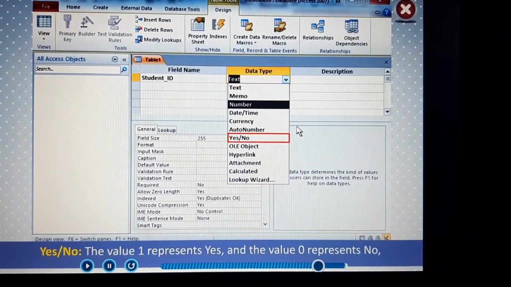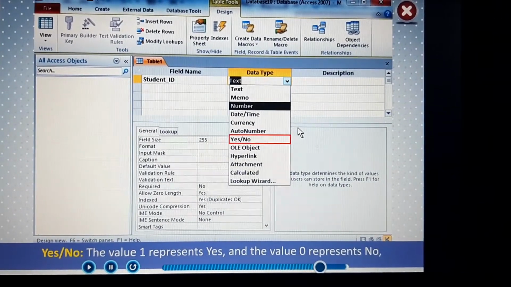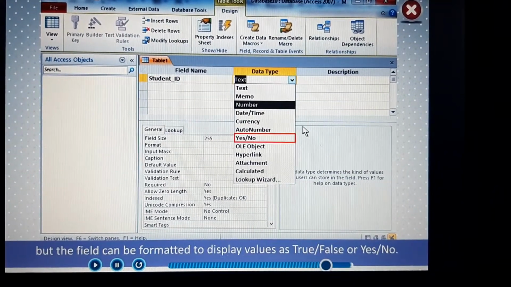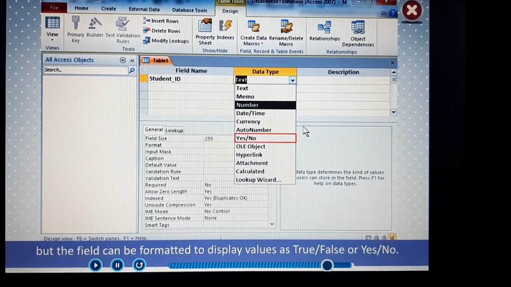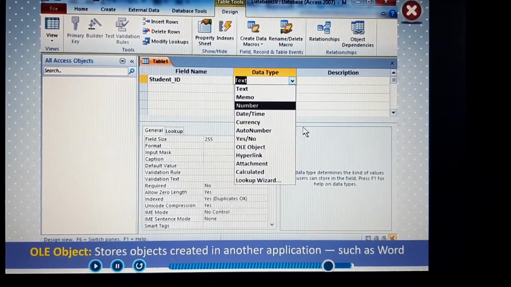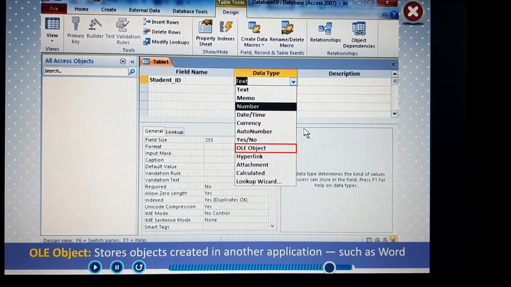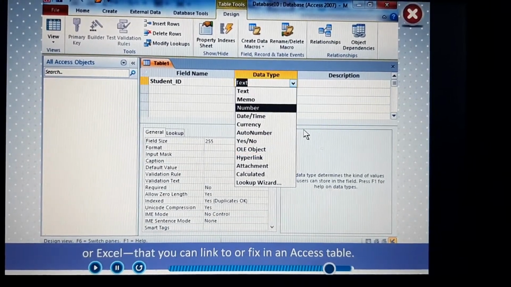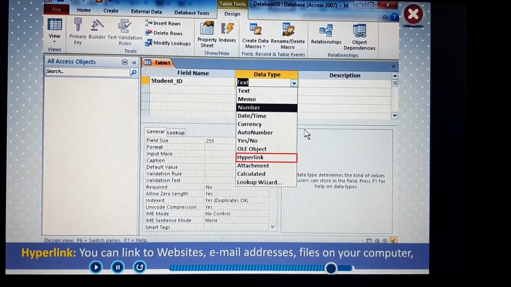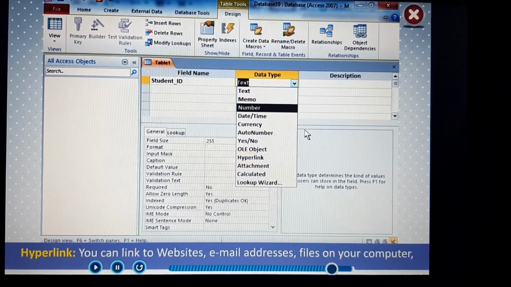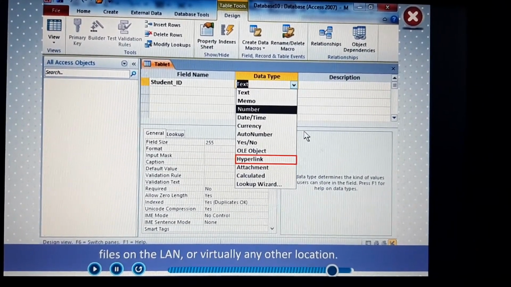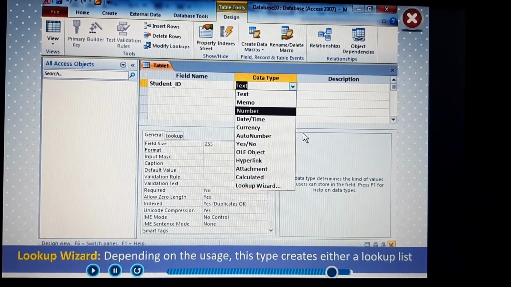Yes, no. The value 1 represents yes, and the value 0 represents no. But the field can be formatted to display values as true, false, or yes, no. OLE object stores objects created in another application, such as Word or Excel, that you can link to or fix in an Access table. Hyperlink. You can link to websites, email addresses, files on your computer, files on the LAN, or virtually any other location.